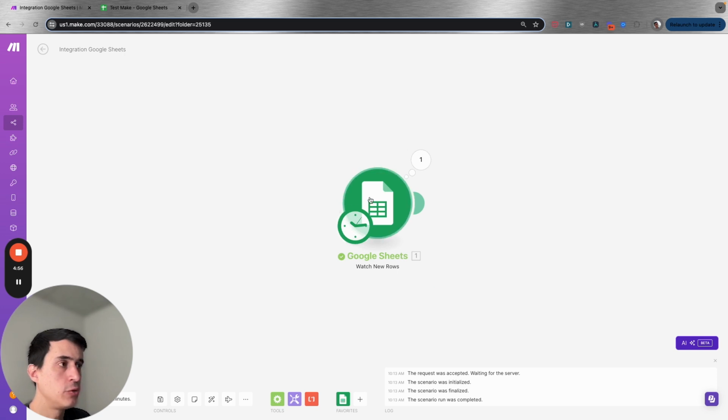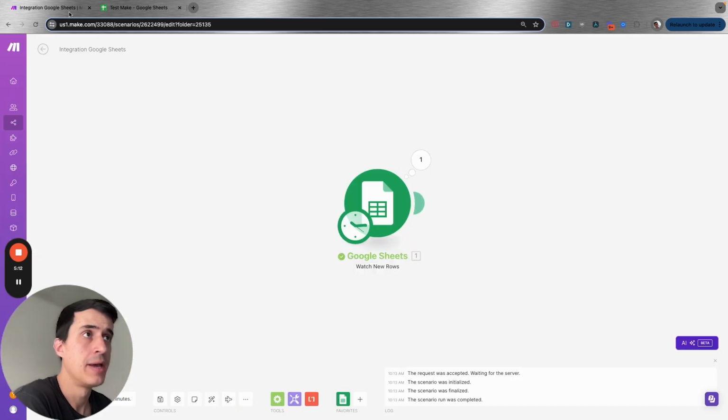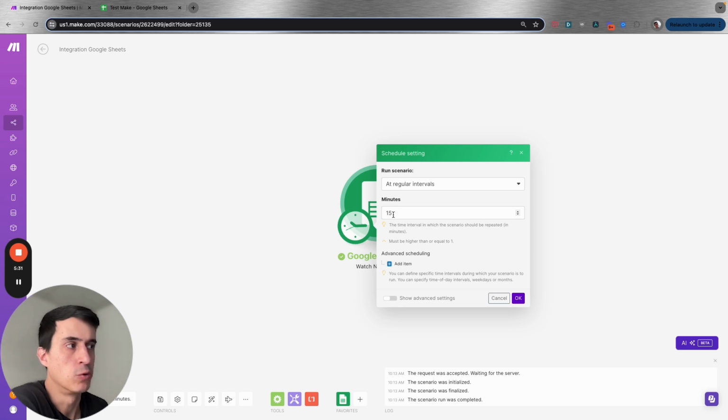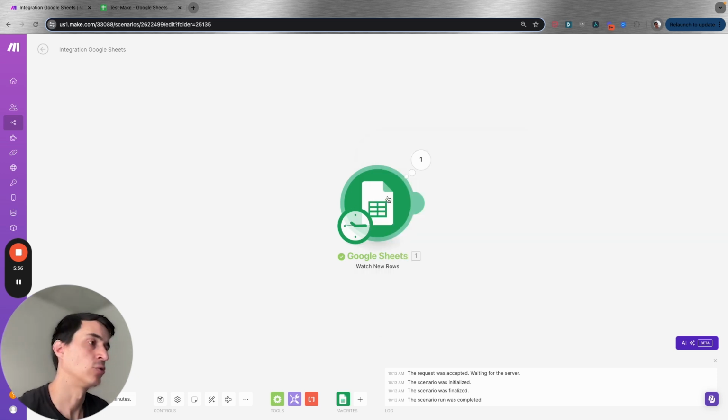Once you start running this automation, this whole scenario will be triggered when a new row is added to the sheet. But remember that this is not a webhook, so it's not going to be instant. You need to select here when you want to schedule this scenario to check for new rows. For example, in this case, this scenario will be checking for new rows every 15 minutes. So that's one way that you can trigger your scenario.